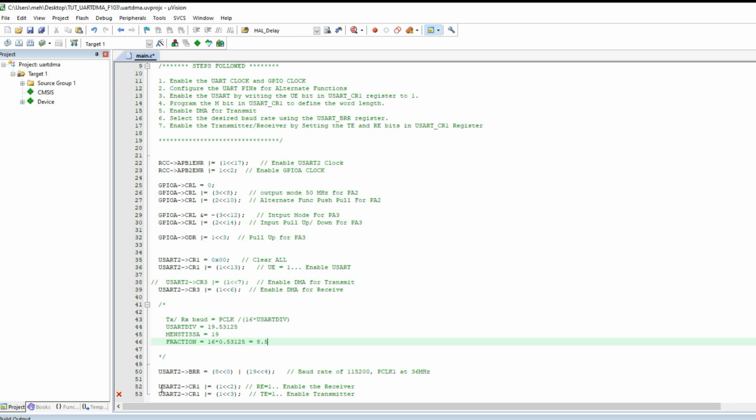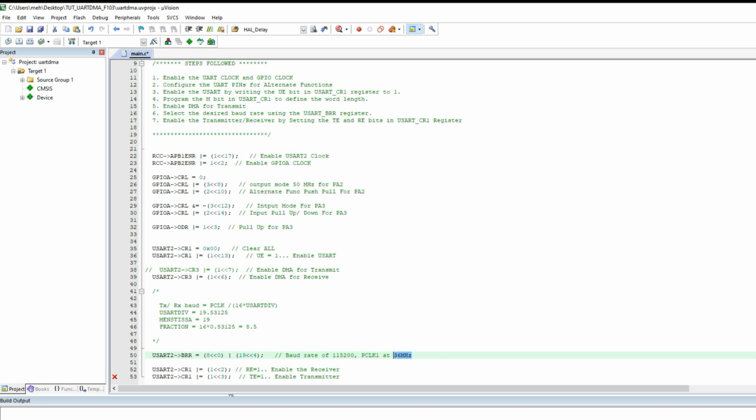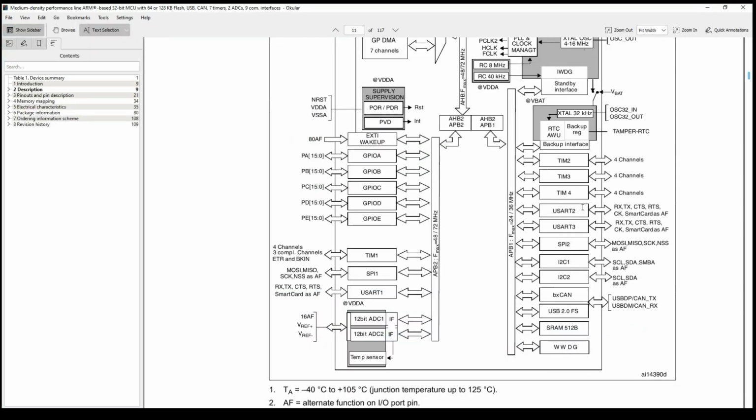The formula is the peripheral clock divided by 16 times the UART division. If you rearrange the formula for the desired baud rate, you will get the values of the mantissa and the fraction. This is explained in the previous video, so I am not explaining it again here. Anyway, this will set up the baud rate of 115,200, while the peripheral clock is running at 36 MHz. You can check which clock is connected to the UART in the clock diagram in the datasheet.